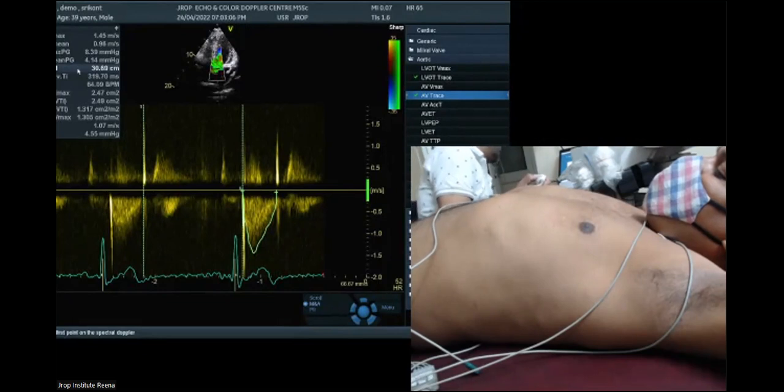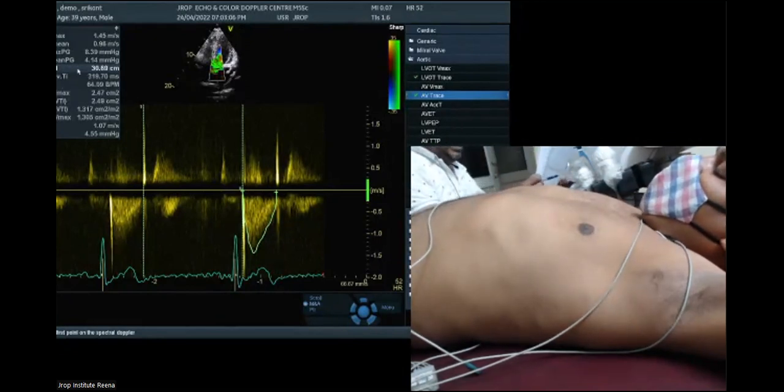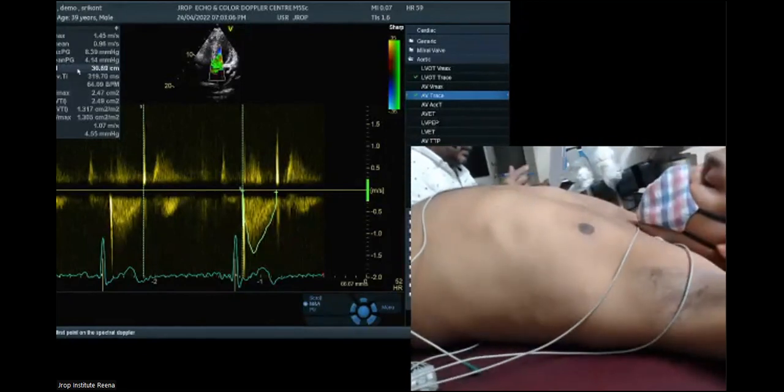All right. So, sir, for every valve, we have to first do color Doppler and then pulse wave, and then we get these measurements, always? You don't have to do every valve. Check velocities. If the velocities are high, then only you do this. Okay. And for M mode?